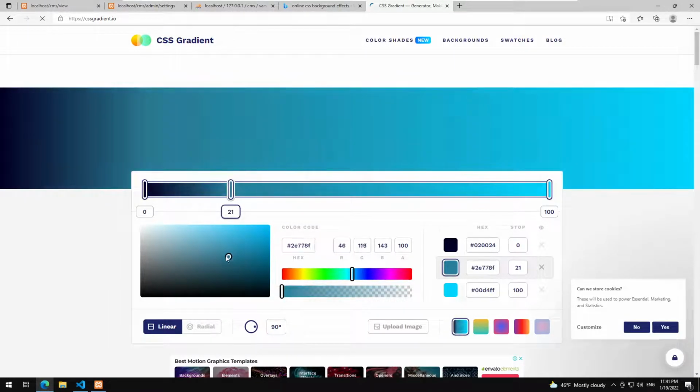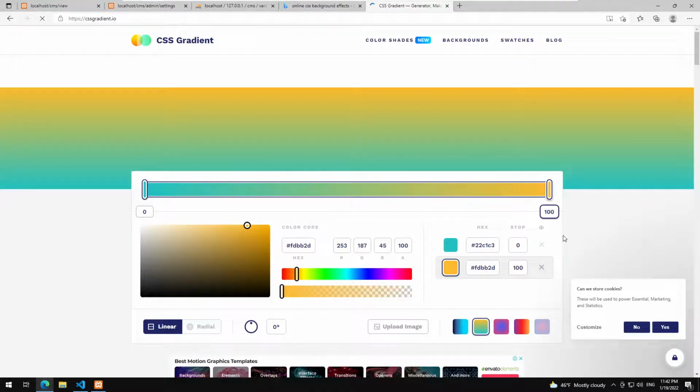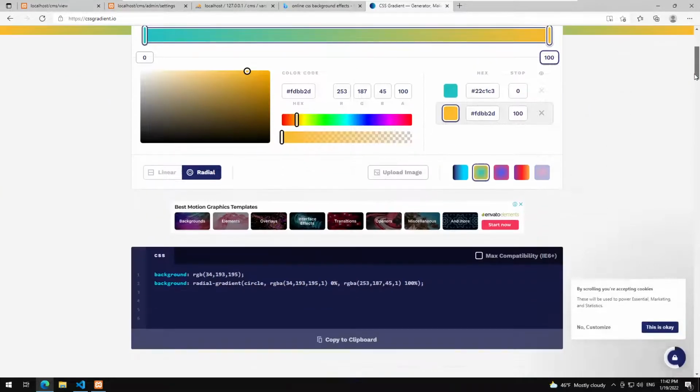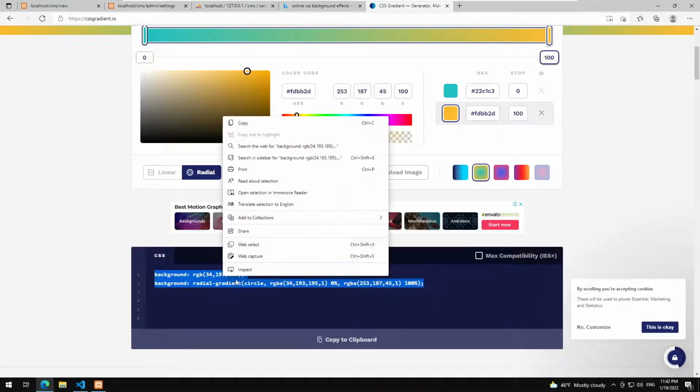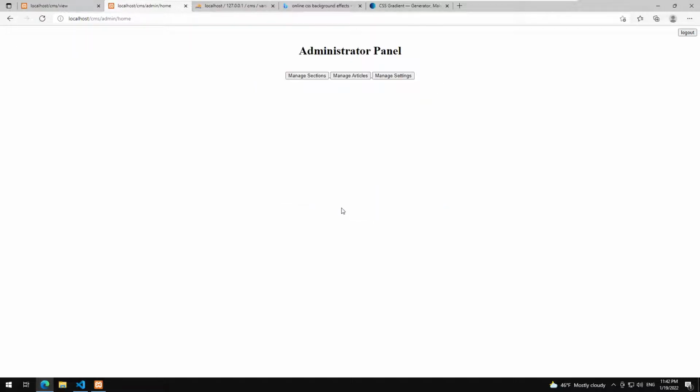So here, I don't know. I'm not very good in selecting colors and stuff. Maybe we could choose something like this, maybe something like this or this. We could use this CSS, maybe make it radial. Yeah, this looks nice actually. And we could now copy the CSS. We say copy, go to the administrator and update this, and yeah, I pressed update.